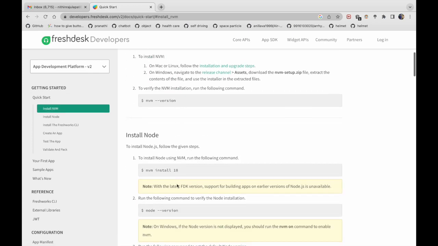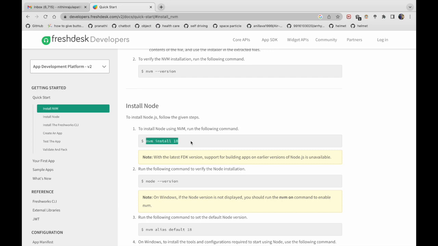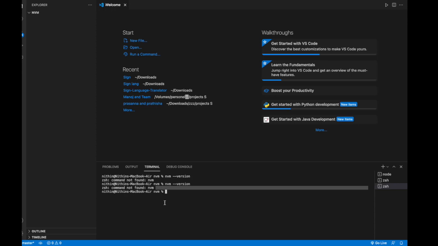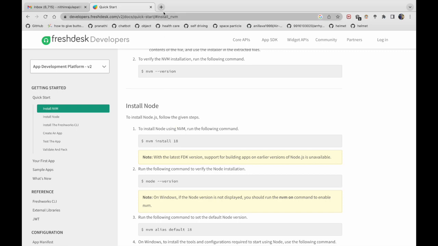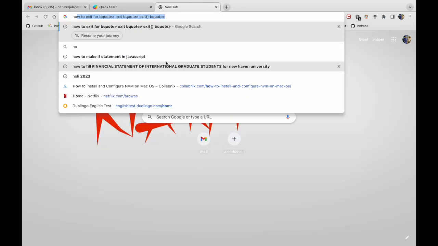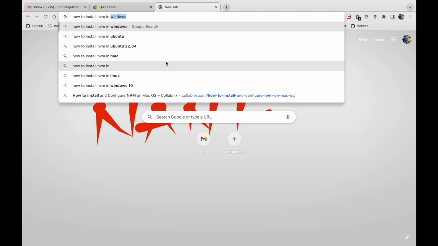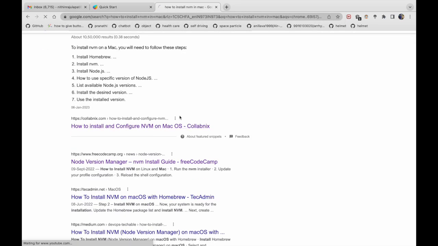First of all, before creating our application, we have to install NVM in our terminal. As of now, I'm using a MacBook, so I'm installing in this way. If you are using Windows or any other operating system, you can find the links in the documentation itself. So for MacBook, we have to search how to install NVM in Mac. It will take you to the link; click on the first link which has been provided by Collabnix.